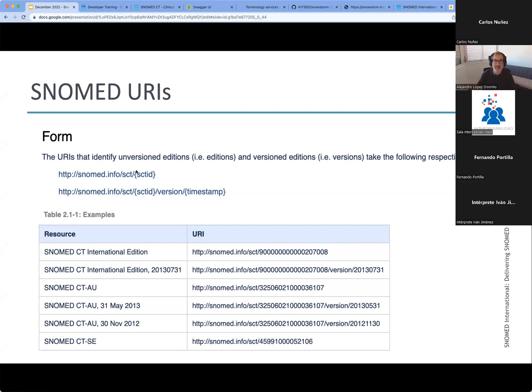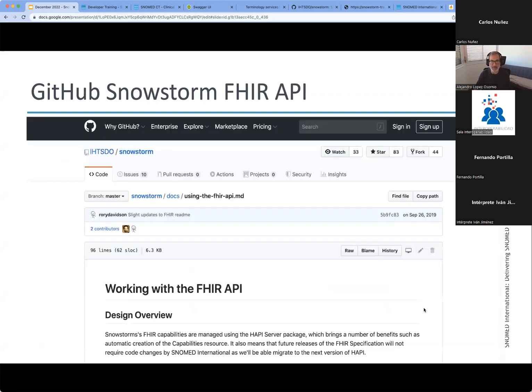Now, there's also another way. Instead of referring to the module in general, you can have a specific version. So if it's the November or the May version, you can do that by adding to this URL the version and the timestamp. So these are the Australian version, same module, but here you can see that this is 2013 and this is from 2012. So these are different versions in time for the same Australian version. And we will soon see how this is done.